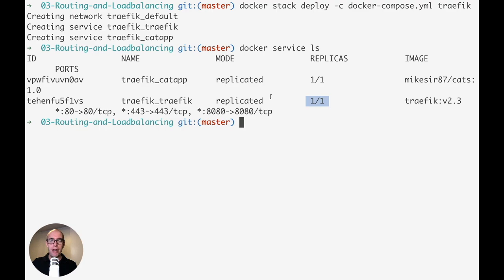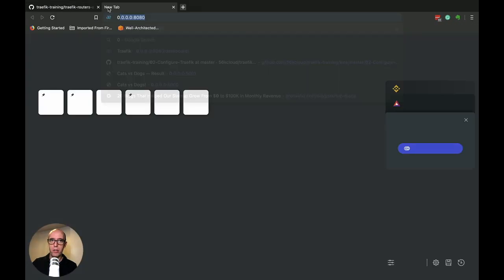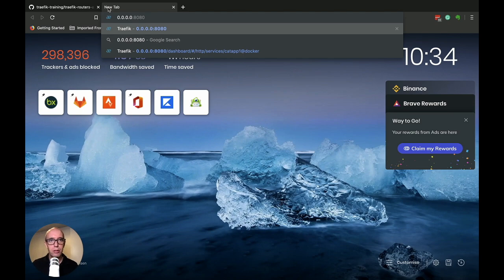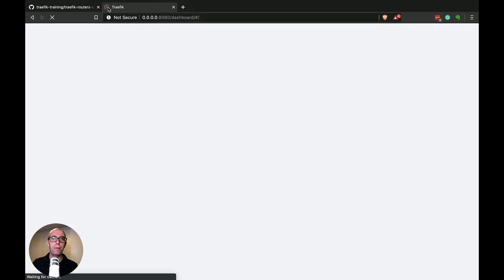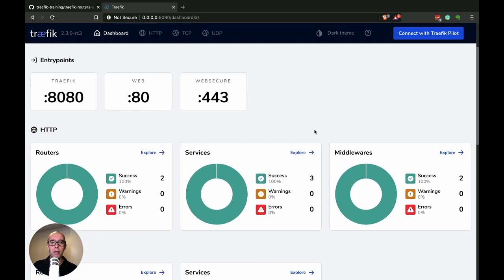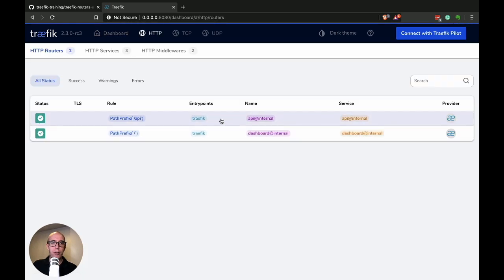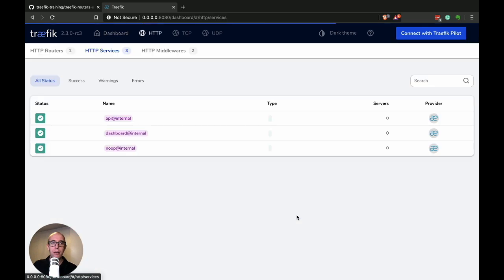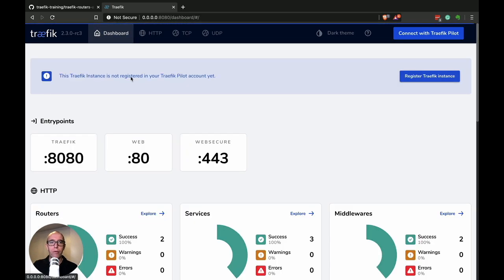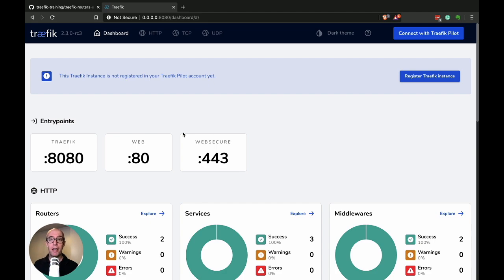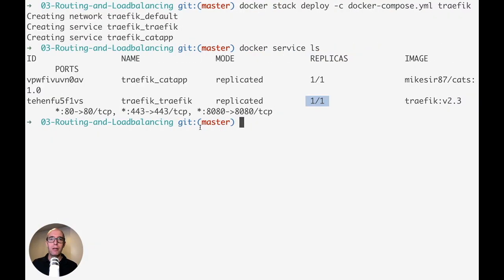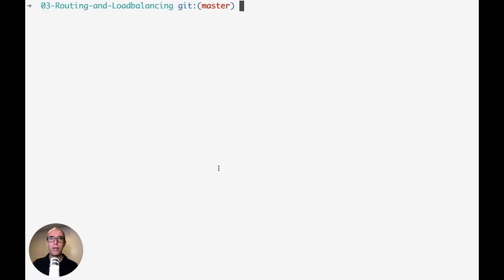Now we can head back to the dashboard of Traefik. Go ahead and open up the dashboard at 0.0.0.0, port 8080, and we are live within our dashboard. If we go down to routers, there's no catapp router. If we go to services, there is no catapp service. From Traefik's perspective, this cat application doesn't exist, and that's because there are no labels assigned. Since we're using Docker Swarm, we can make changes and keep deploying, so we don't have to remove things.